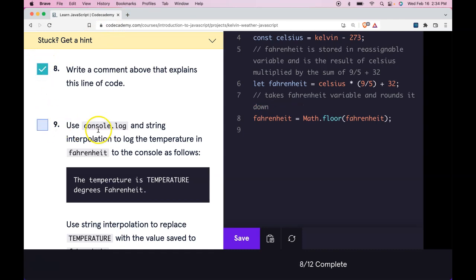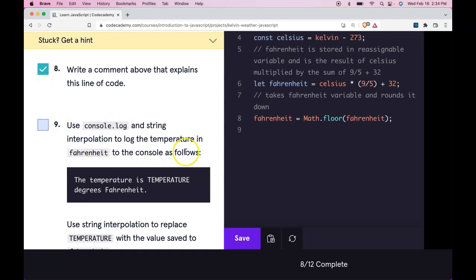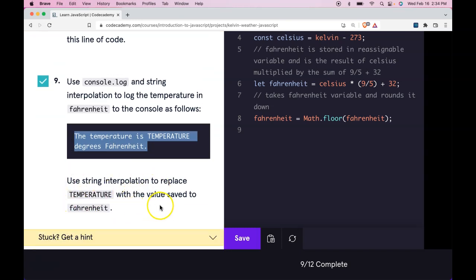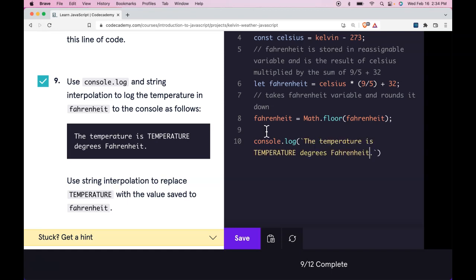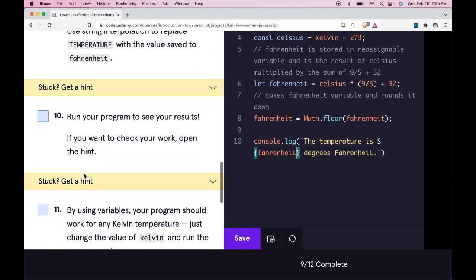We could now go to the next one. Use console.log and string interpolation to log the temperature in Fahrenheit to the console as follows. So we can save this string here, copy it. Use string interpolation to replace temperature with the value saved to Fahrenheit. So let's go here. We're going to do our console.log. Inside of there, we're doing the backticks, and then we're going to paste the string, and then we're going to change here, and we're going to put in string interpolation, template literal here, and that's going to be Fahrenheit.